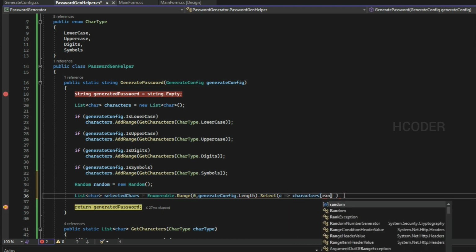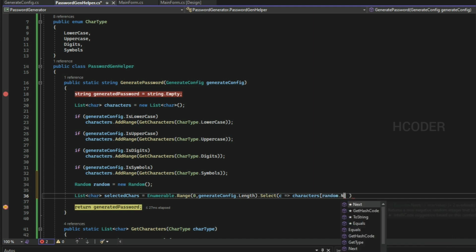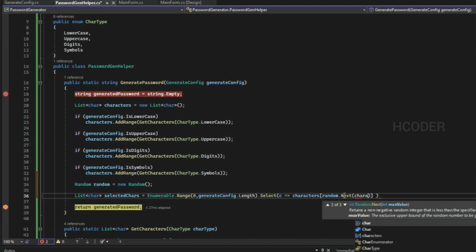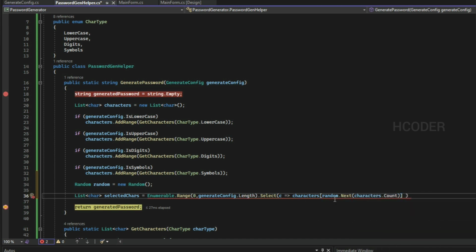Select something random, so we use random.Next, and we want to specify an integer which would be characters.Count, so that the selection happens over the entire list, as many times as we specify, on the overall list.